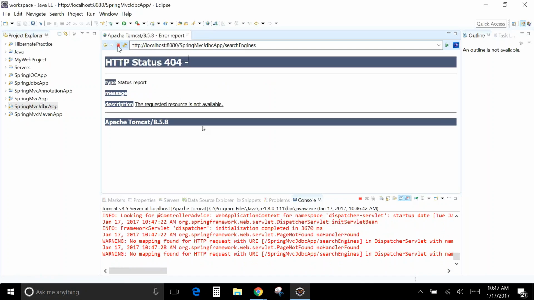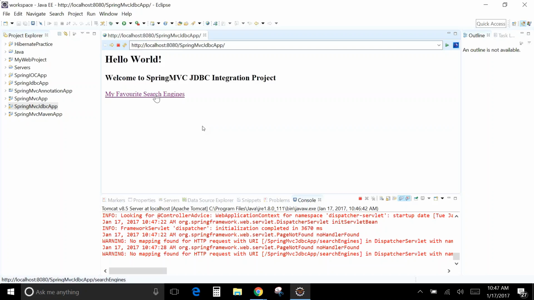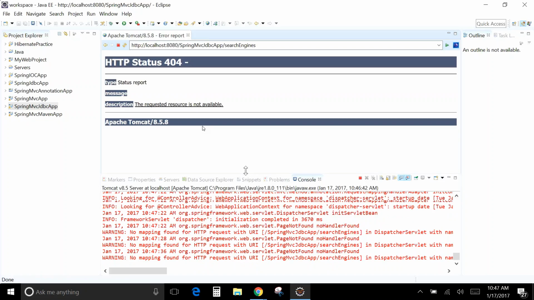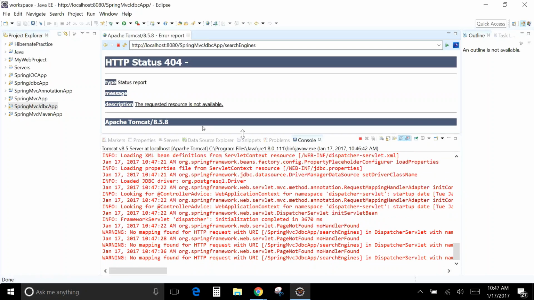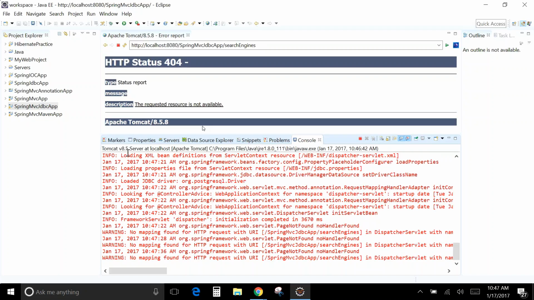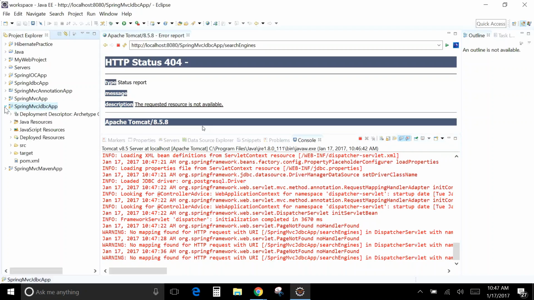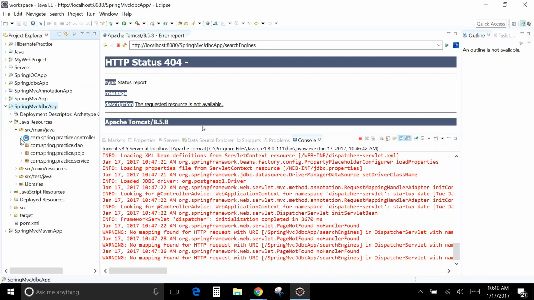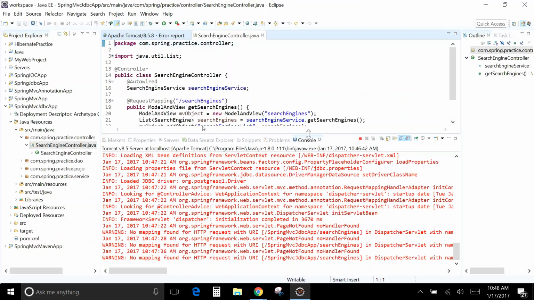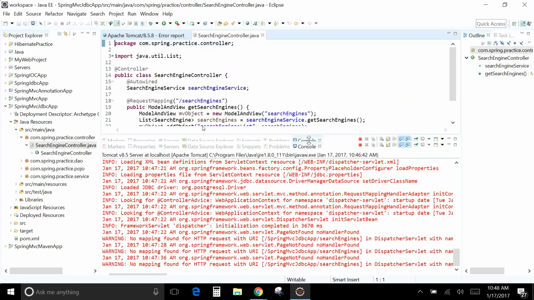What happened? It says no mapping found in your dispatcher servlet. Go and check the controller. Open the controller class of it. It says that no mapping found for HTTP request with that URI /searchengines. So at the rate RequestMapping searchengines. It is there.